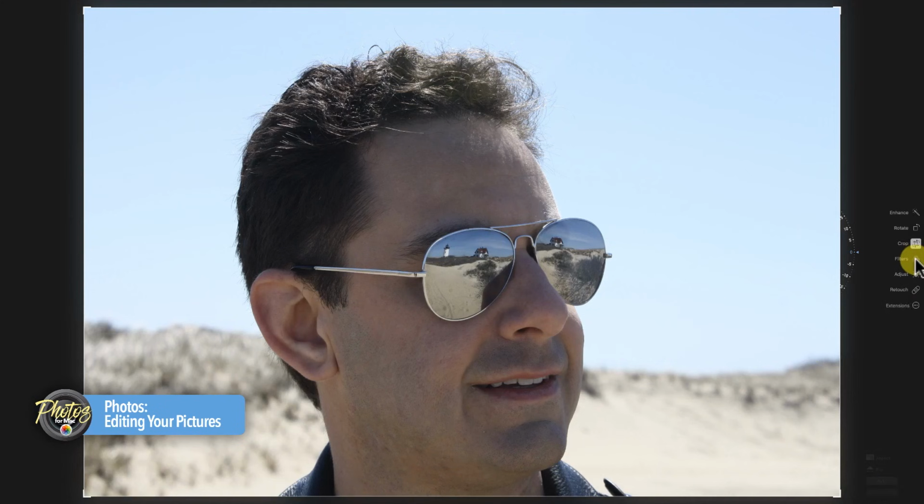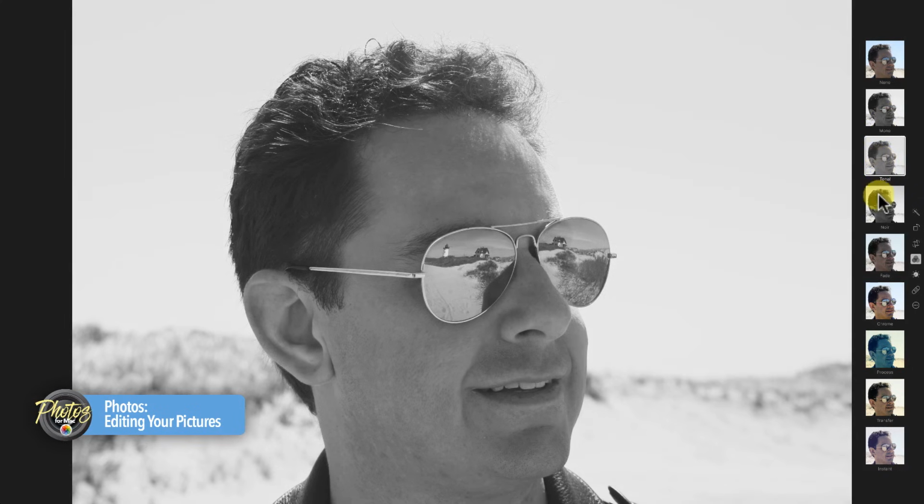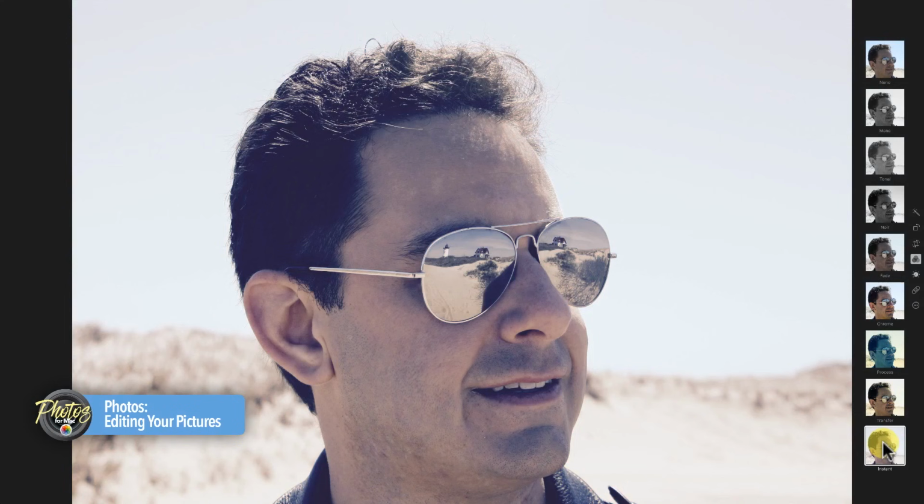Next button that we have here is for filters. So when we go into filters here, these are just kind of one click. You can see what it does to your photos. Keep in mind, if you don't like it, you can always either go back to none or Command Z. So we can see it in mono mode, tonal, noir. I love noir. Fade, chrome. That doesn't look good on this. Process, transfer, and instant. So you can see it really changes up the look of the photo. I'm going to keep it on none for now.